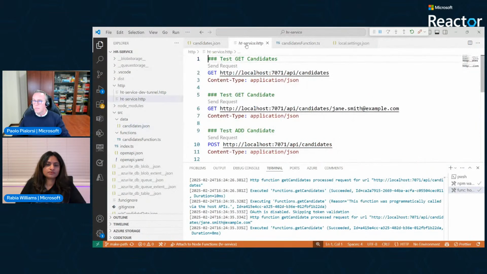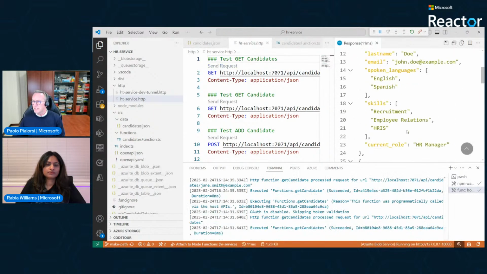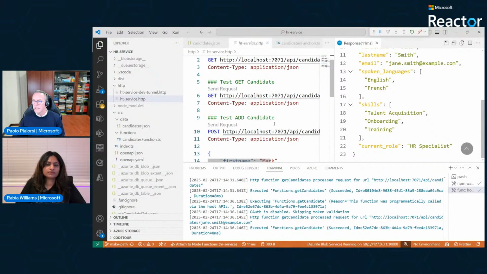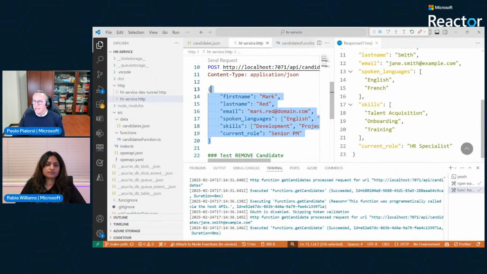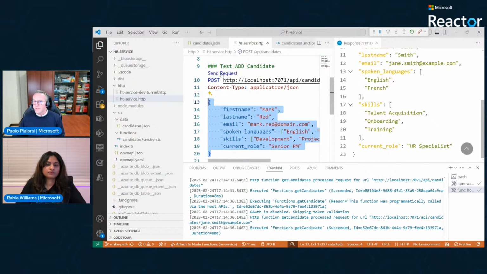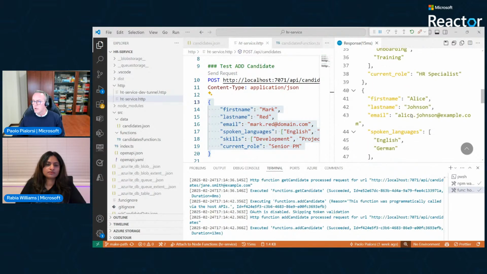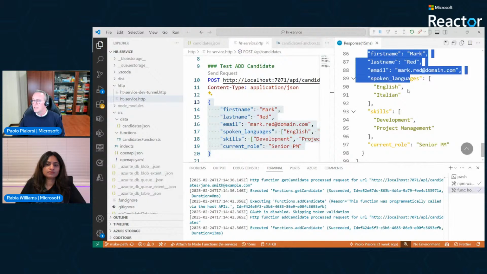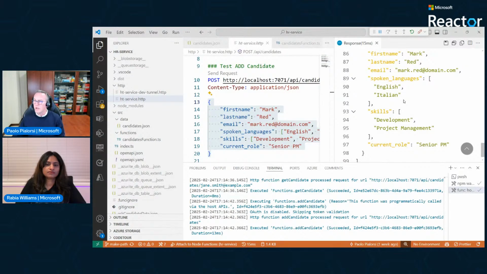And again, we can make an HTTP request. Now I'm running it locally. Using this HTTP file, I can test it, and we can see that we can get a list of candidates. We can get a single candidate. We can even add a candidate, providing in the body of a post request the actual content of the candidate that we want to add. And as you can see right here at the bottom of this file, now we have the new candidate added to the list of our candidates.